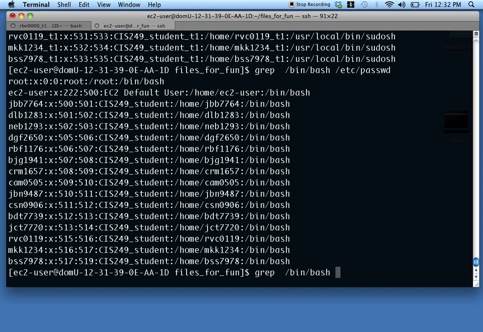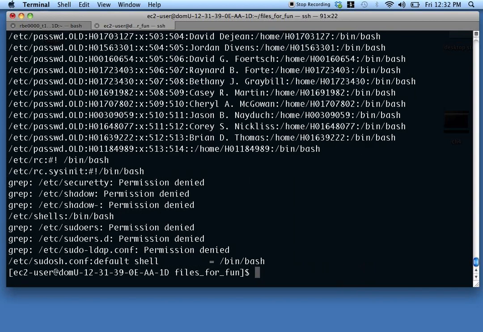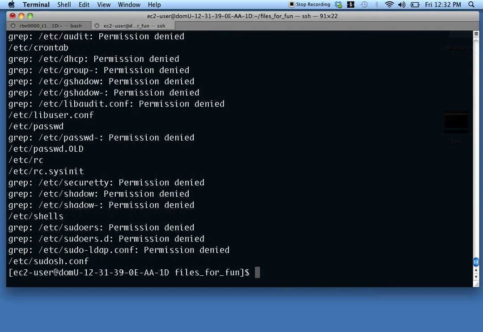So if I was looking for bin bash in a certain directory, I could say, show me everything that has bin bash in it in the etc directory. But I don't want to actually see the matches. Let's go ahead and do it with the matches. That shows you all the matches. Say I don't actually want to see the matches. I just want to see the file names. -l, just show me the file names.